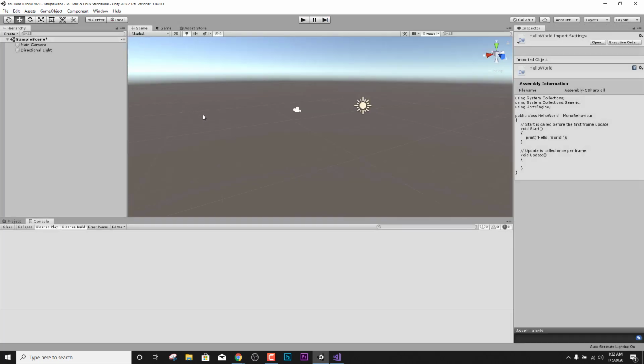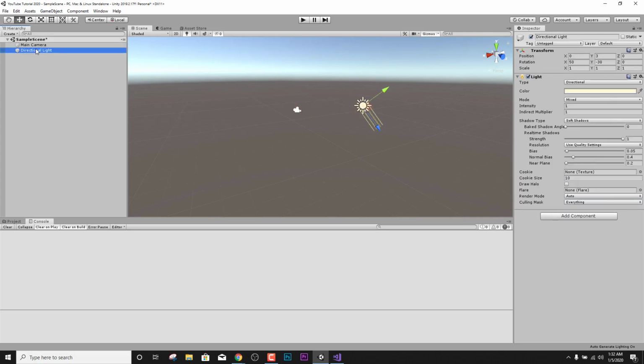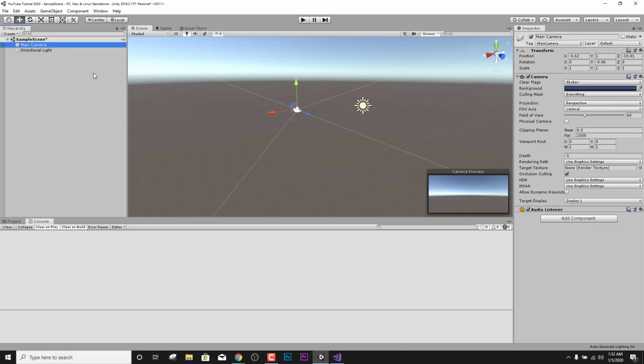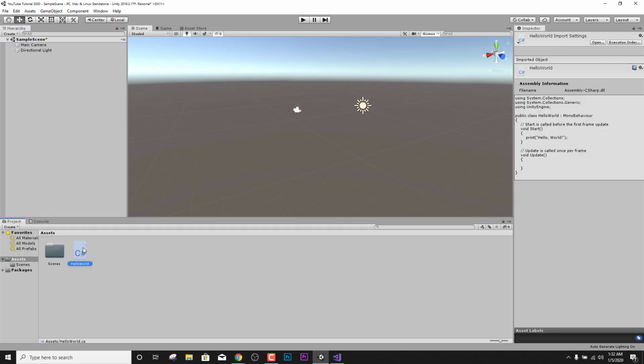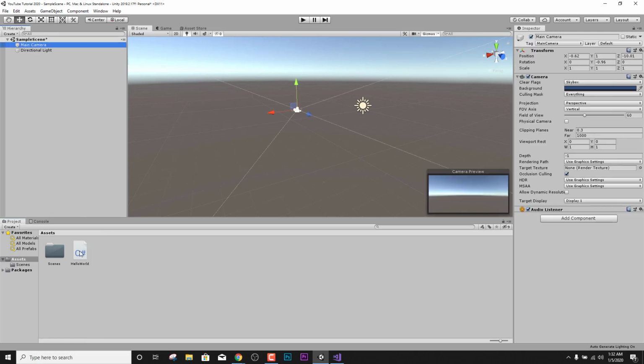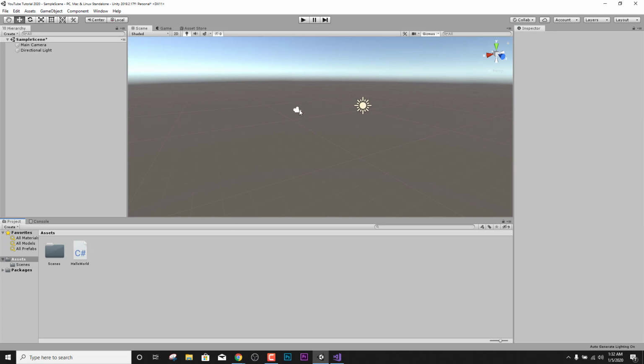So we want to put our code and attach it to a certain object. We have two objects in our game, our camera and our light. Let's go ahead and add it to our camera, because that's going to be like our main character anyway. So let's go to project, and there's two ways we can do this. We can either drag it in and let it go there, or you can go to add component and start typing hello, and you'll see hello world, which is our script. Now that it's attached to our camera, it should run that hello world print as soon as the game runs.